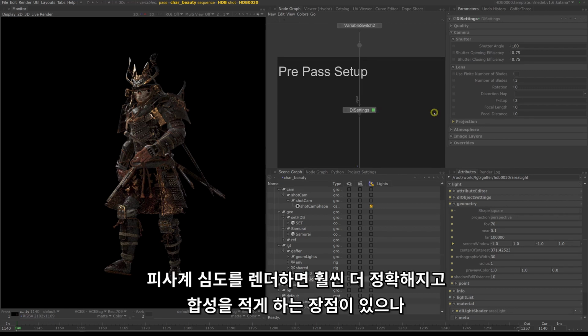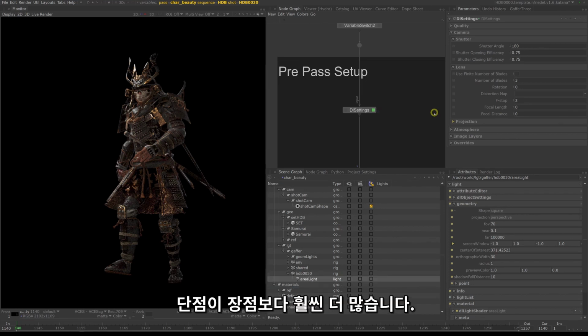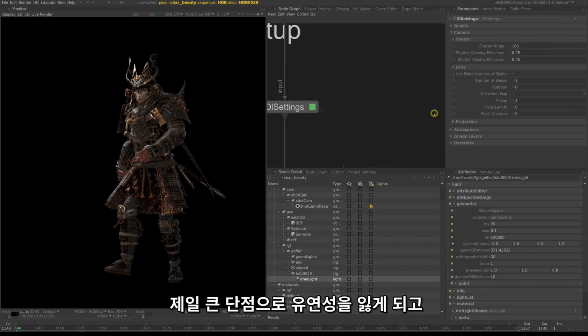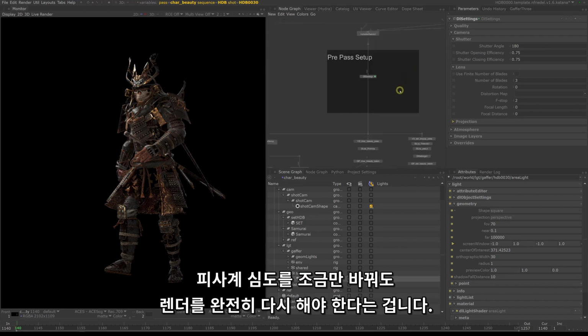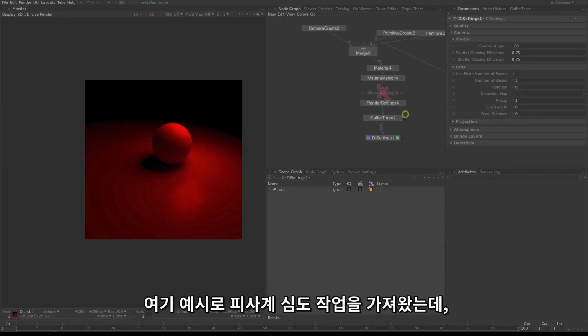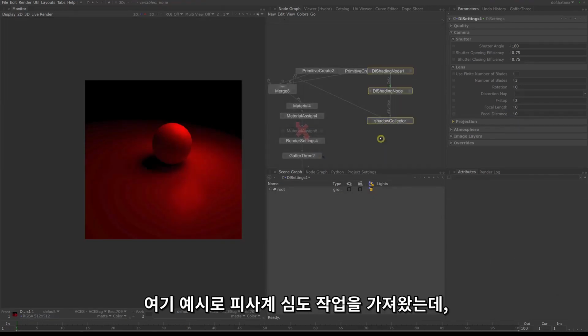The advantage of rendering with depth of field would be higher accuracy and less working comp, but the downsides outweigh the benefits. The biggest disadvantage is you lose flexibility, and any change in depth of field would need a full re-render.